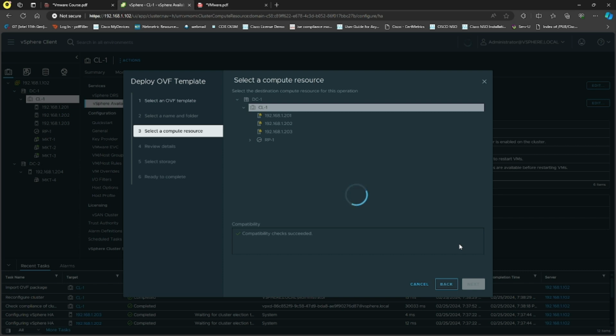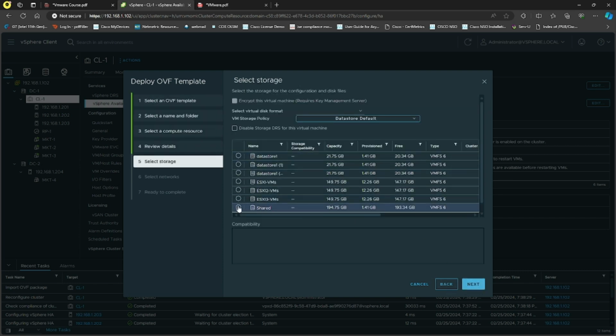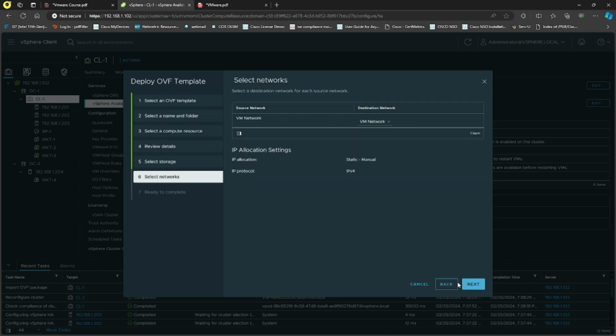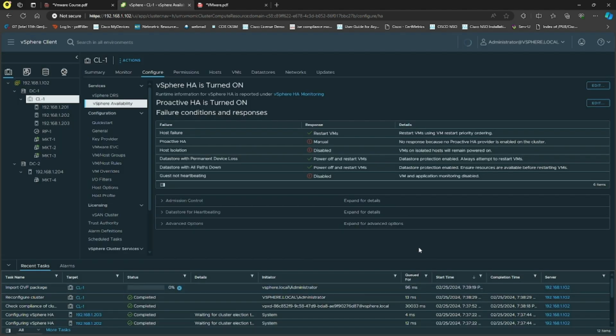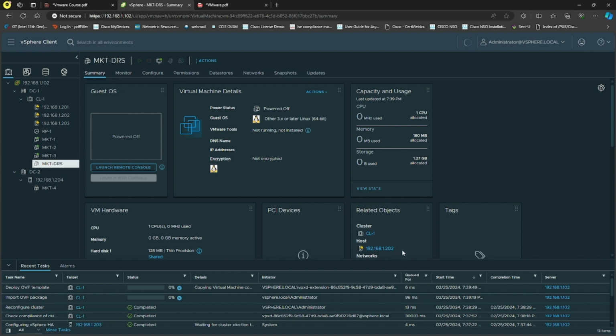So now the DRS is calculating where to deploy it. That's fine. So I will select the shared storage one, select the thin provisioning, click on next, and the VM network, that's all fine, and click on finish. So now the virtual machine is being deployed. So let me see where it is deploying. It is deploying again onto the ESXi2 host now.